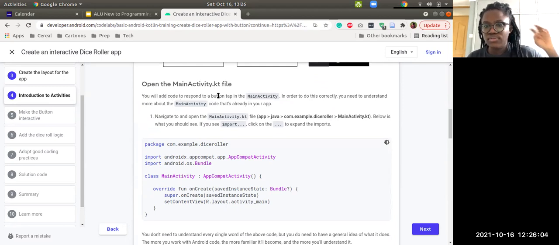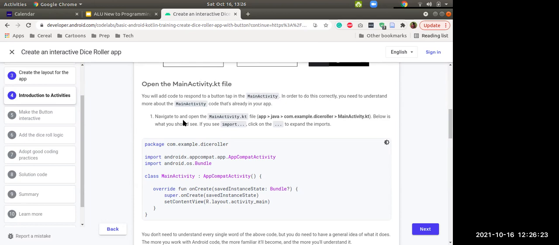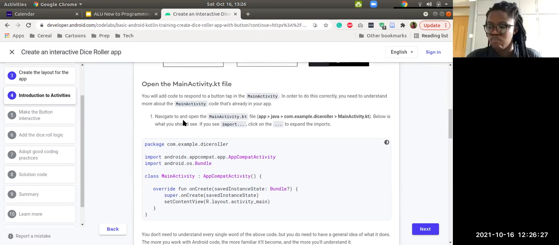When you open the main activity file, this is where we're going to add our code. You add code to respond to a button tap in the main activity. In order to do this correctly, you need to understand more about the main activity code that's already in the app. Just open your MainActivity.kt and let me know when you're there. Yeah, I've opened it. Awesome.